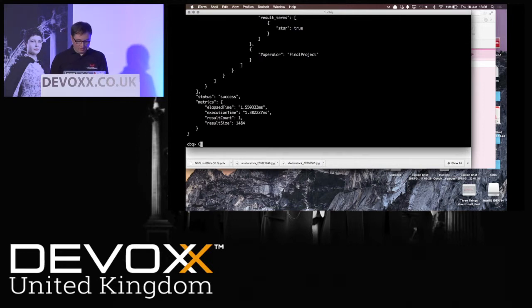So to be a little bit more efficient, create an index called airports on travel sample where type equals airport.